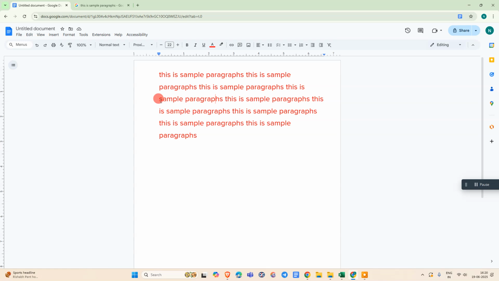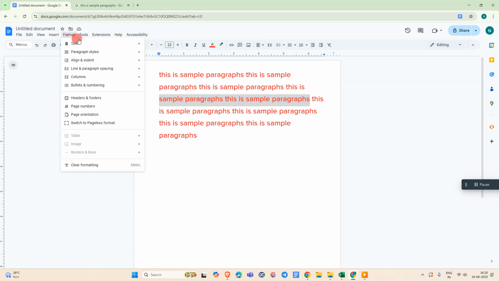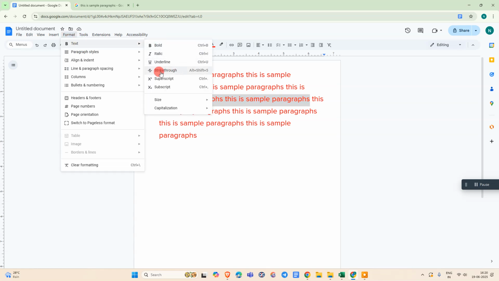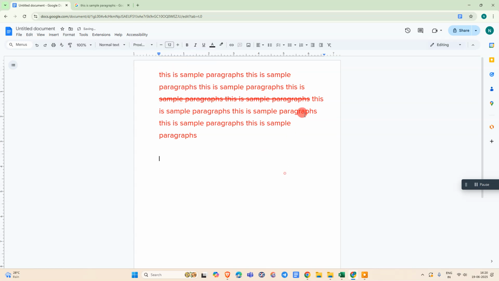So just select the word or sentence which you want to apply, and go to Format and then to Text. Under Text you can see this option called Strike through, and here you can see there is a shortcut key which is Alt plus Shift plus 5. You can use this. If I click on it, the strike through will be applied. Here you can see.